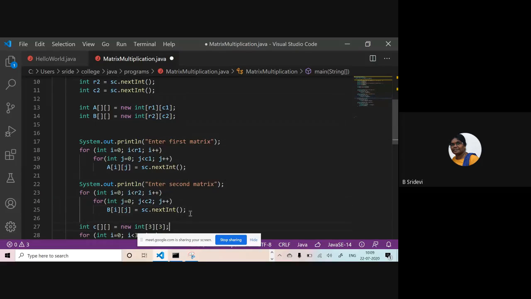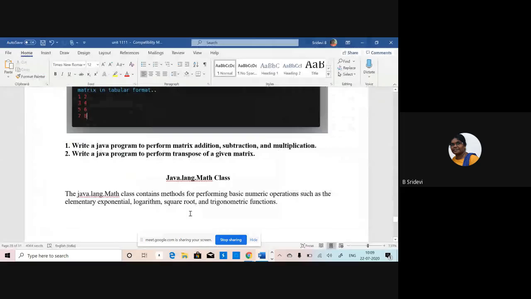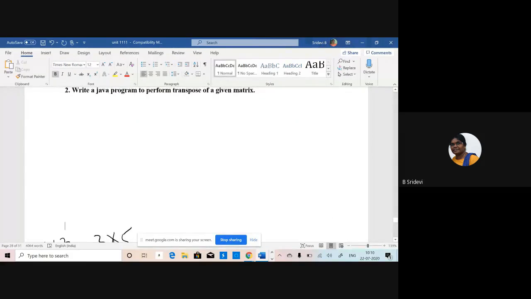Now you people tell me, if I have a 5 cross 3 matrix and a 3 cross 5 matrix, can I add those two? Is it possible to add a 5 cross 3 matrix and a 3 cross 5 matrix? No, ma'am. So what is the condition to add two matrices? Same dimensions. Yeah, they should be of same dimensions. First one is this one. And second one is this one.